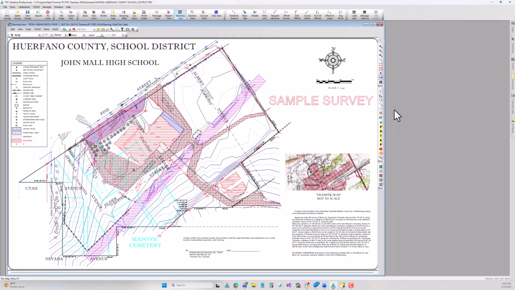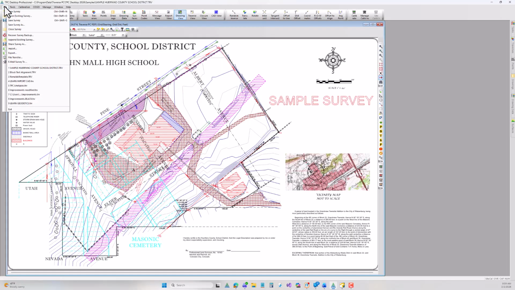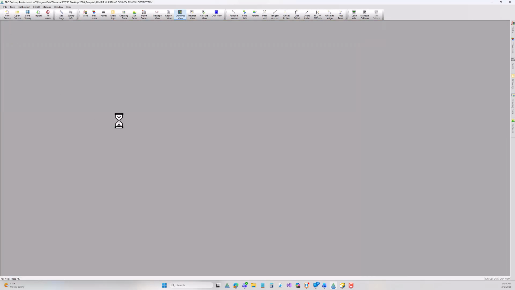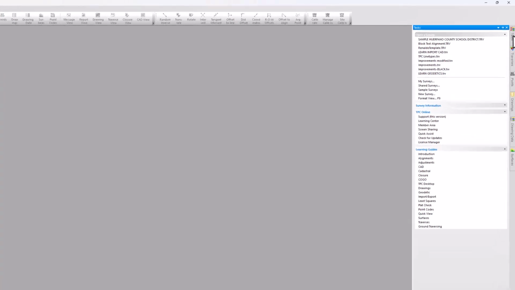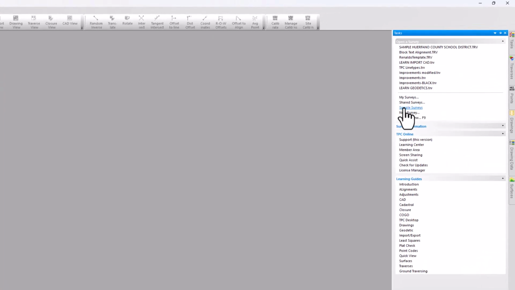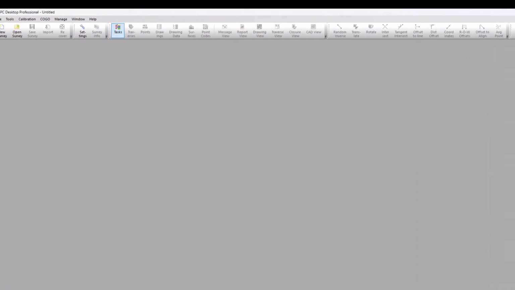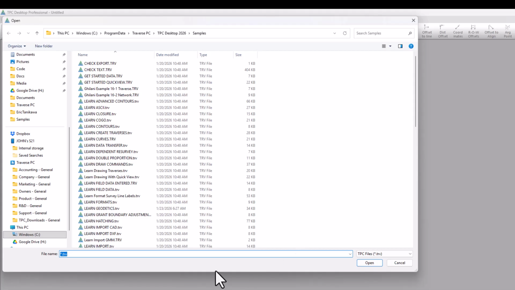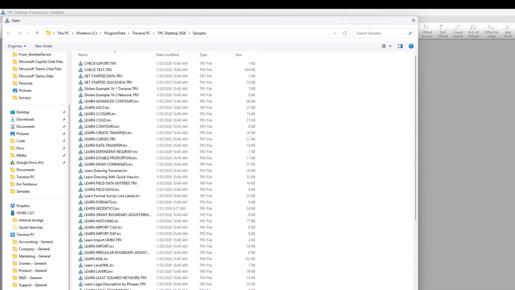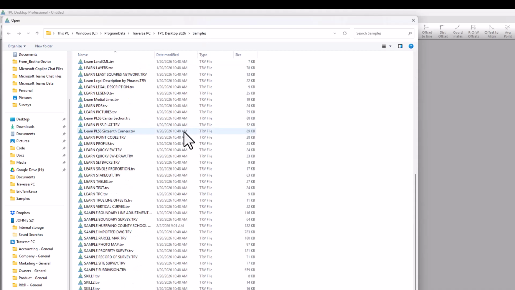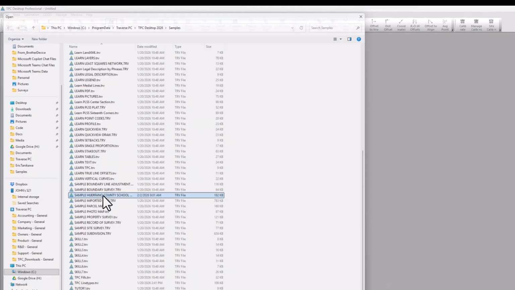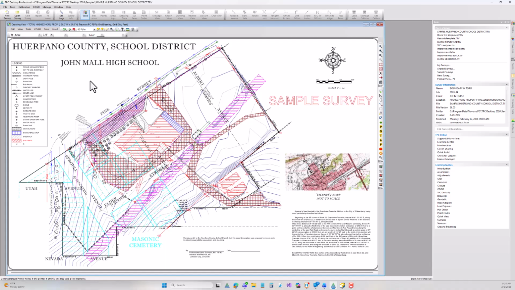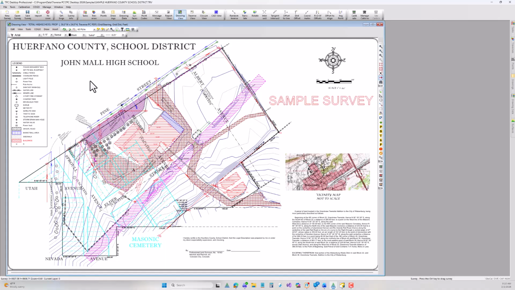So this is one of our sample surveys. Let's show you how to access that. I'm going to close that survey. We're going to come over to the Task Manager and come down to Sample Surveys. Traverse PC brings up the surveys that are distributed with this version of Traverse PC. They're in the Samples folder. And I'm going to walk down to Sample Huerfano County School District. And let's double-click that. So here's the drawing that this user completed in Traverse PC.